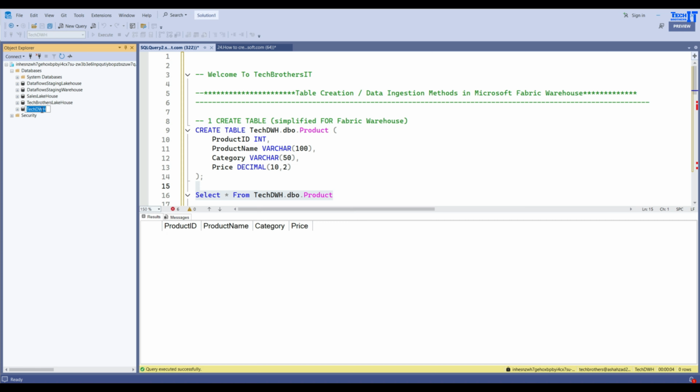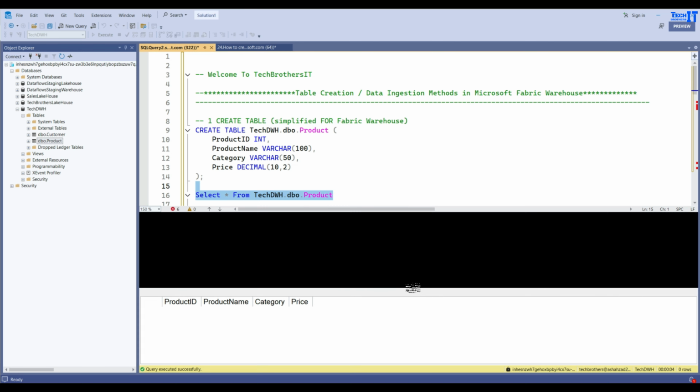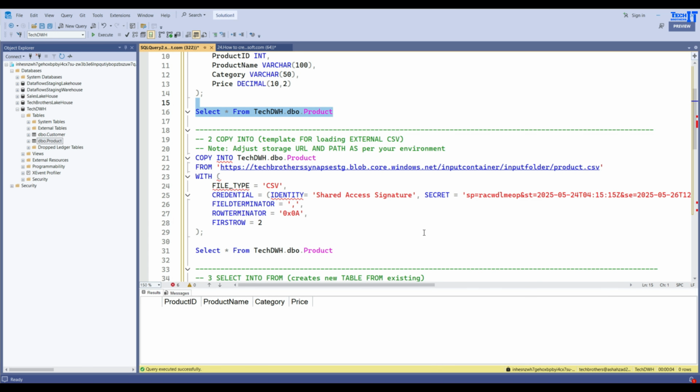If I go to the data warehouse on the left side and click under the tables, I should see this table. Let me refresh, and then I should be seeing the product table. Here is my product table, and now we are going to talk about inserting data into this table.